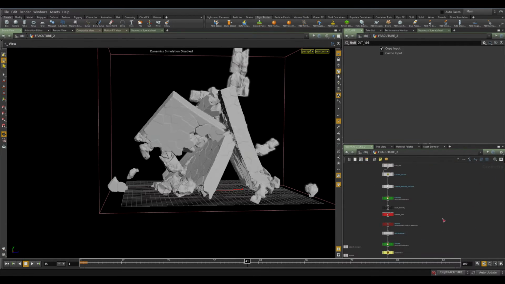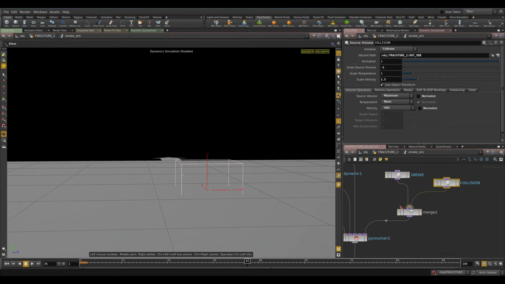So then I come to my smoke sim and I bring another source volume, merge the two, and this time I initialize collision. And on the scale source volume, because it's a VDB, this by default comes like 1, I think. So I changed this value to -1.